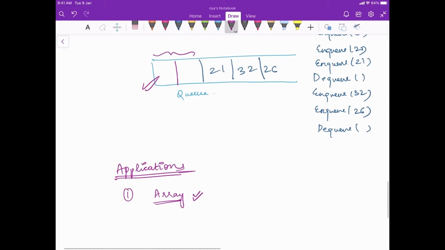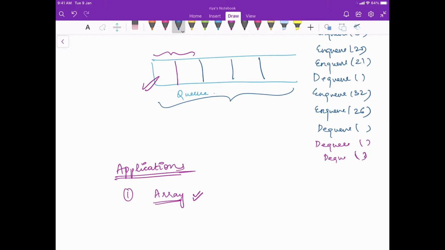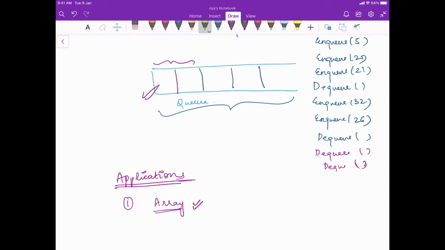Let's say I called a DQ, then I called a DQ again. That means all of these elements will be removed and there will be a lot of empty spaces at this point. And what we also do is, if the elements in the queue are this, we maintain two pointers, a rear pointer and a front pointer. So if this is the queue, this is the front of the queue, so there is a pointer here which is front, and this is at the end, so this is going to be a rear pointer.